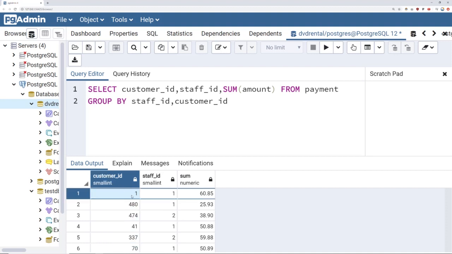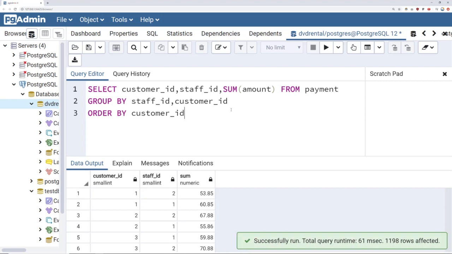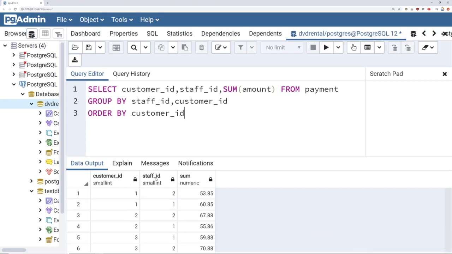So that means customer number 1 spent $60.85 with the staff ID person number 1. And what I could do if I wanted to is order by the customer ID. So when I run this, I can now essentially see how much each customer spent with each staff member. So in this case, it looks like customer 1 spent $60.85 with staff ID number 1, and then $53.85 with staff ID number 2.